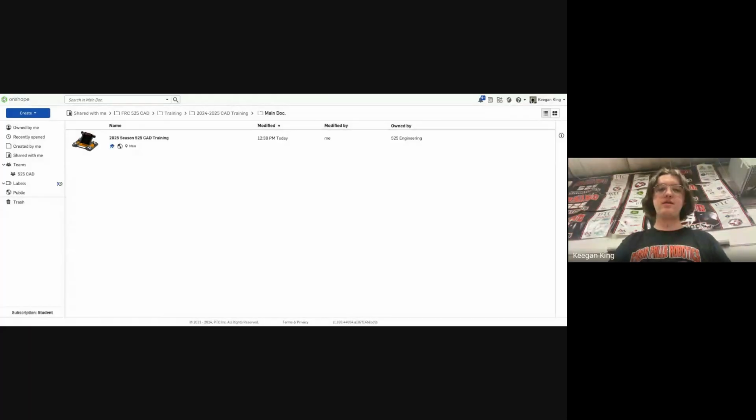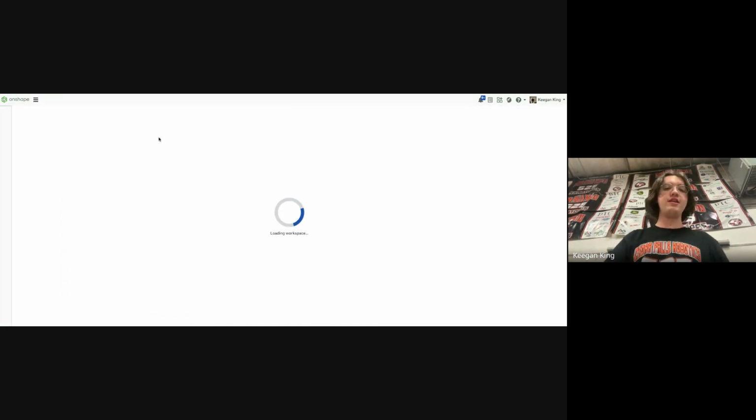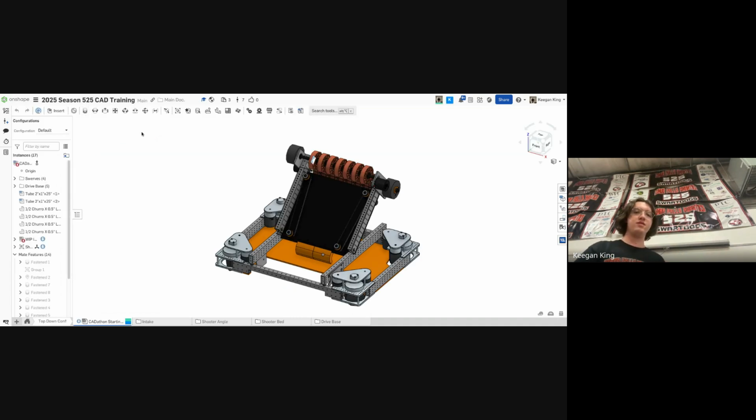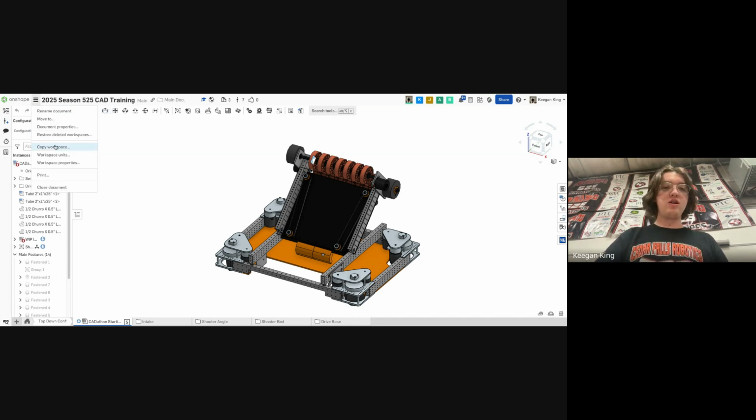All right. So for our 525 members, you'll be in this folder. You'll click on this document. To make a copy of it, for the people not on the team, it'll just say that the document's view only, and the only option is to make a copy of it. If you want to edit it, it'll just be a bar across the top. But for us, we'll go to the 3 lines, and we'll hit copy workspace.